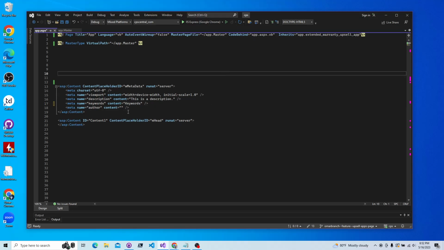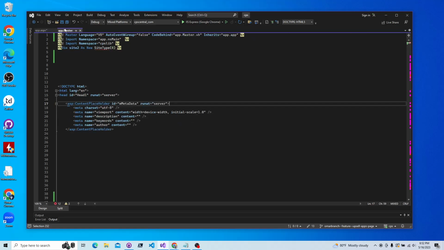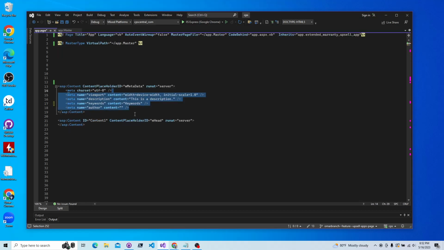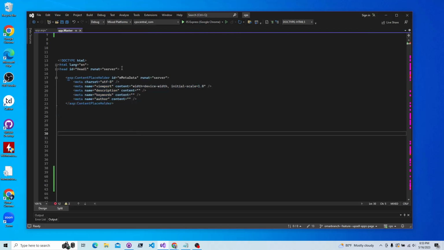So this way we can have a default set of metadata for the master template, and then we can have other metadata that, for each child page, we can let it have its own metadata. So that's just a way you can use ASP content in ASP.NET to modify specific parts of the main template.